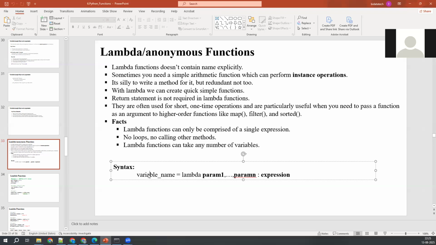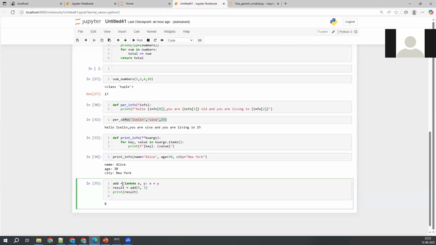The syntax is like this: variable name equal to lambda, where lambda is a keyword, then parameter 1, parameter 2, and so on up to parameter n, and then the expression we need to write. This is what I have done right here. Variable name equal to lambda keyword, parameters, and the expression. And I'm just calling that one here. That's it.